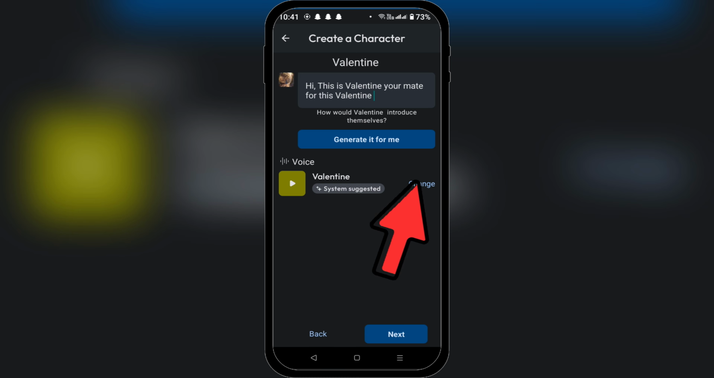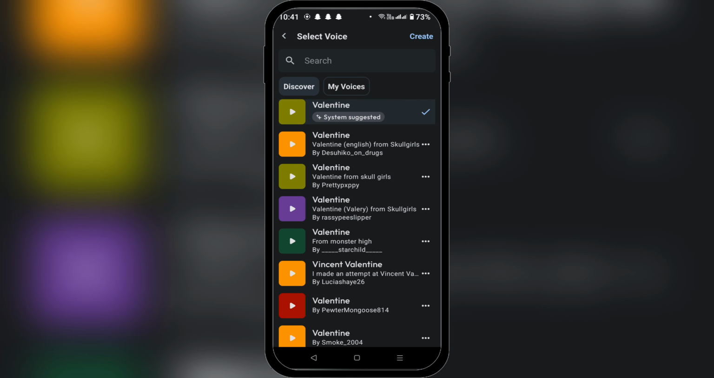You can also change it from here. You can see a change option over here. Tap on it. Let's select a suitable voice for Valentine.